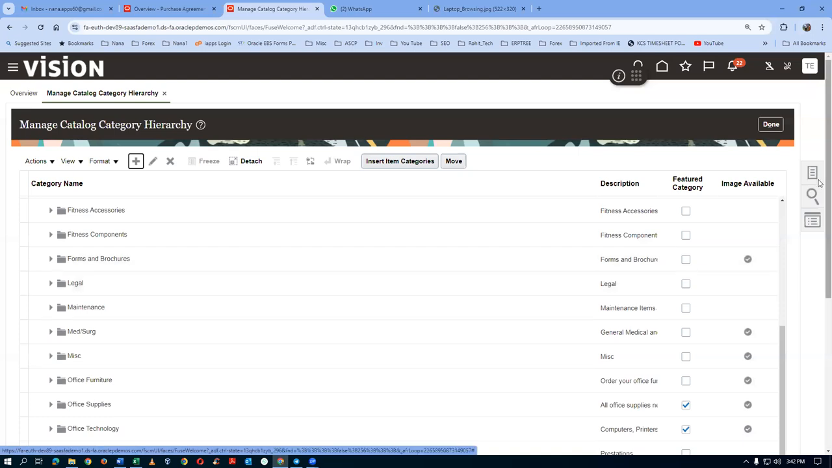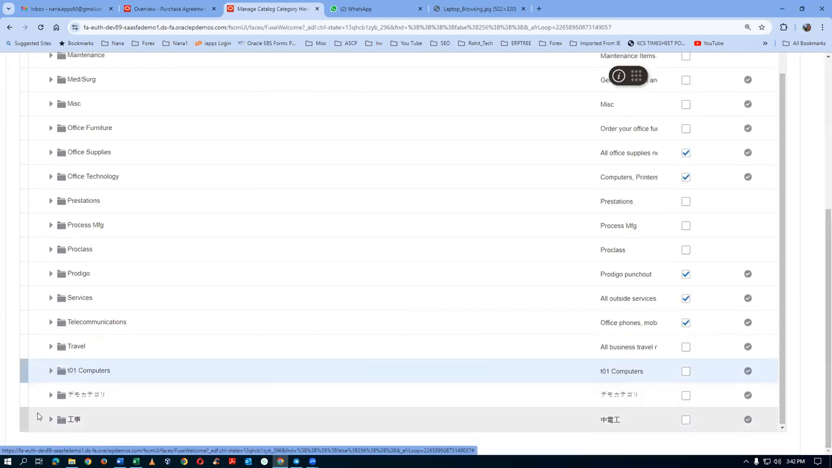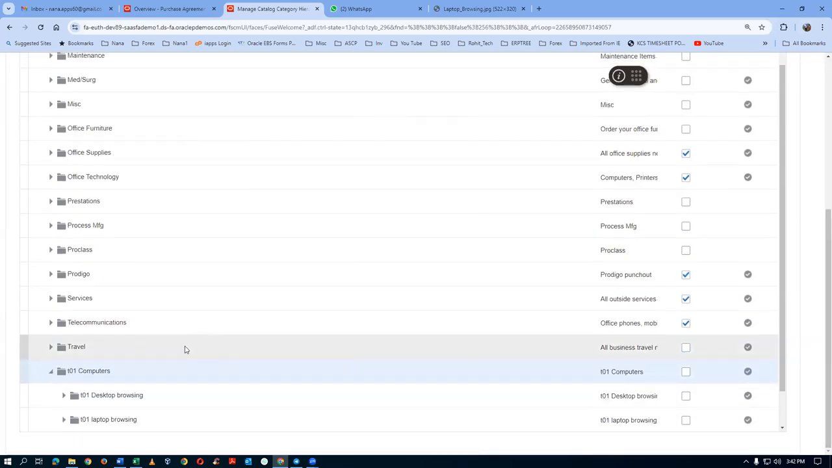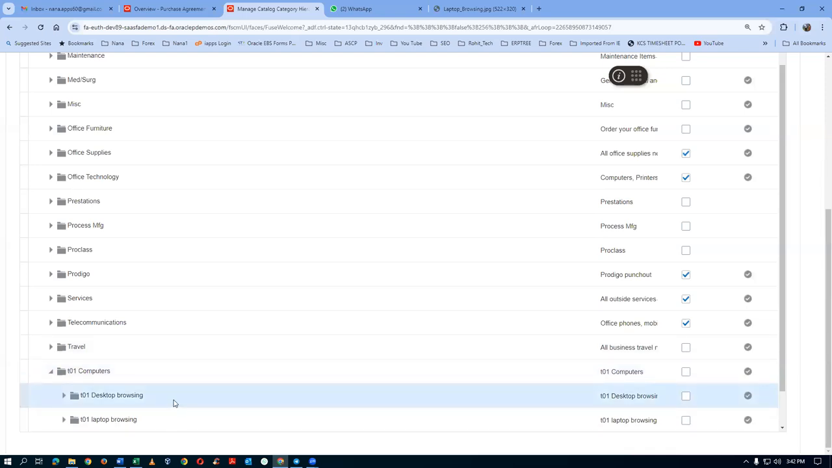So it's not done. Go down, click on it. In this place, what happens if you expand it? You'll now find two things. One is the desktop browsing. So below which, I will now add item categories. So Computer is the browsing category. Desktop is also a browsing category. So below the browsing categories, we can insert an item category. Select it. Let us now insert an item category.